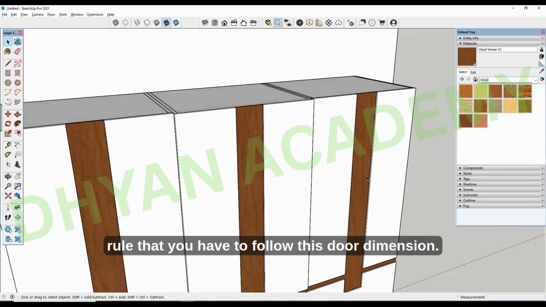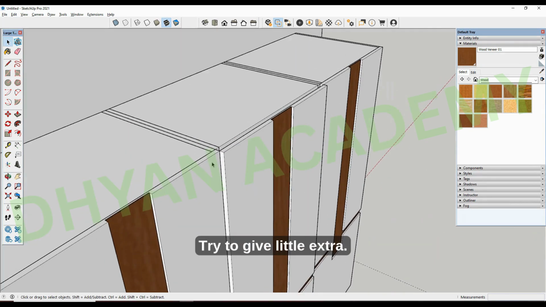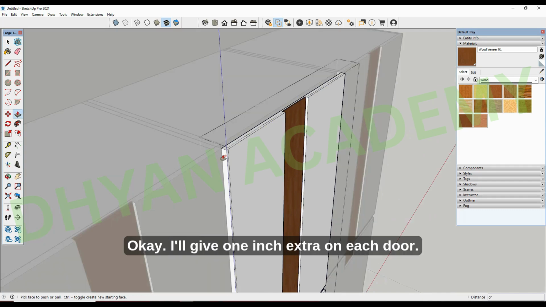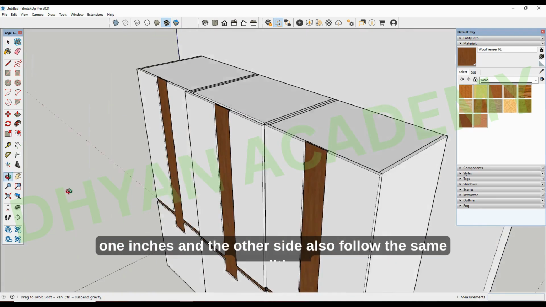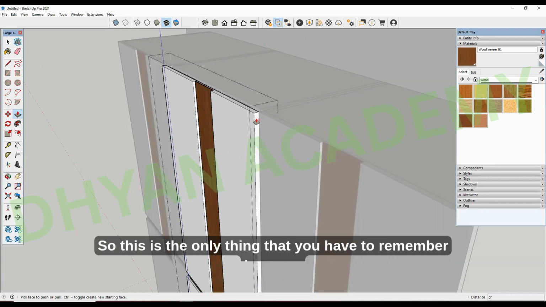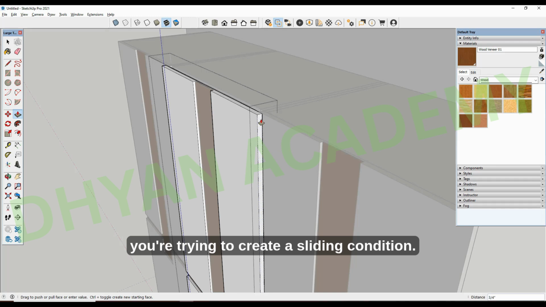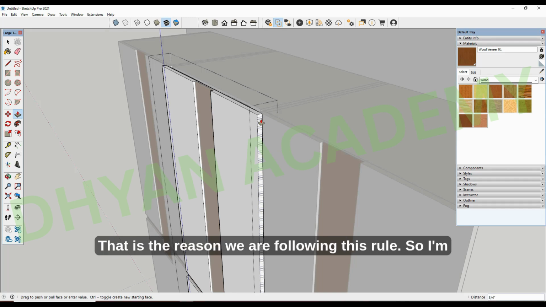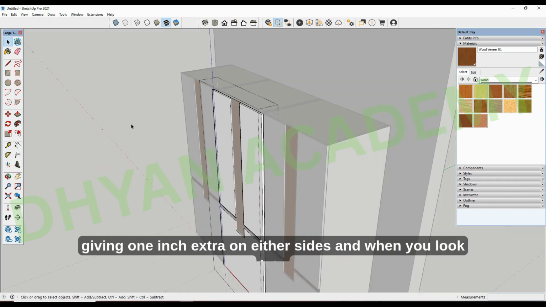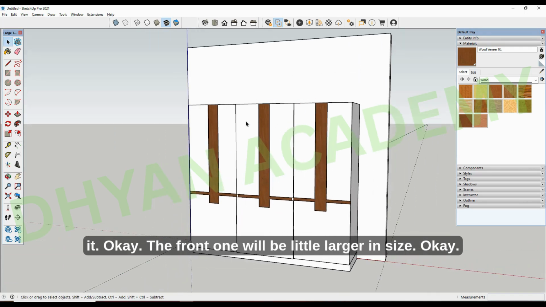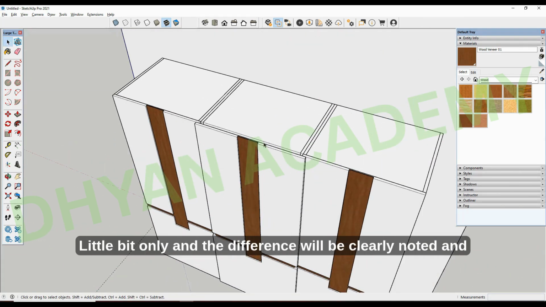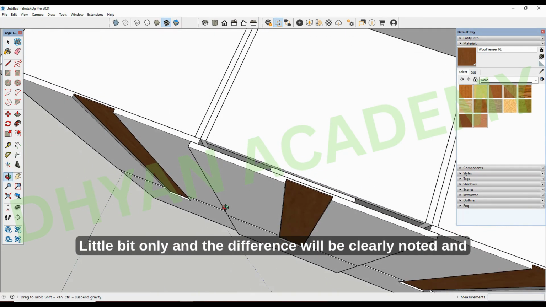And there is one more thumb rule that you have to follow. This door dimension, try to give little extra. I'll give 1 inch extra on each side. So select the face and give an additional 1 inch, and the other side also follow the same condition. This is the only thing that you have to remember, because you're trying to create a sliding condition. That is the reason we are following this rule. So I am giving 1 inch extra on either side, and when you look into it, the front one will be a little larger in size, only a little bit, and the difference will be clearly noted.